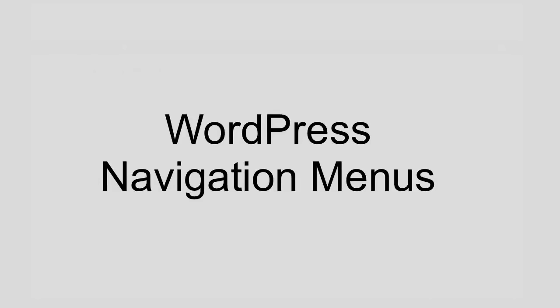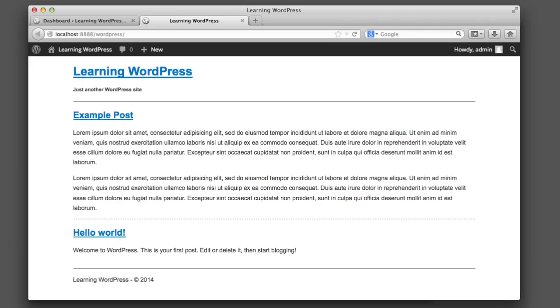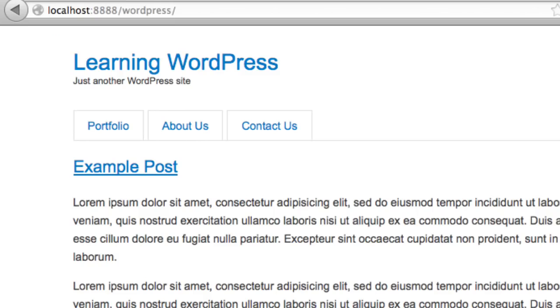In our previous lesson, we learned the basics for creating a WordPress theme from scratch. Well, in this lesson, we're going to take things a step further and learn how to add navigation menus to our theme, which can be controlled from the WordPress admin.